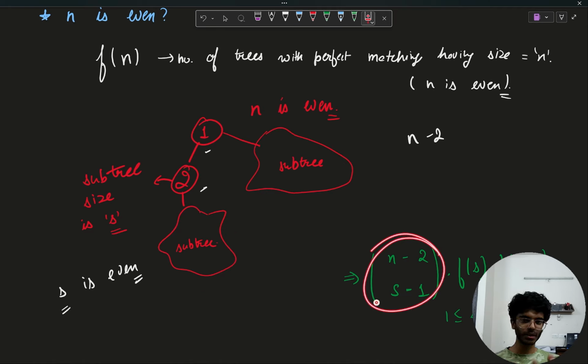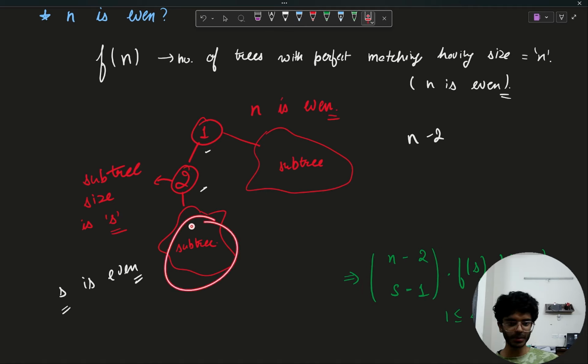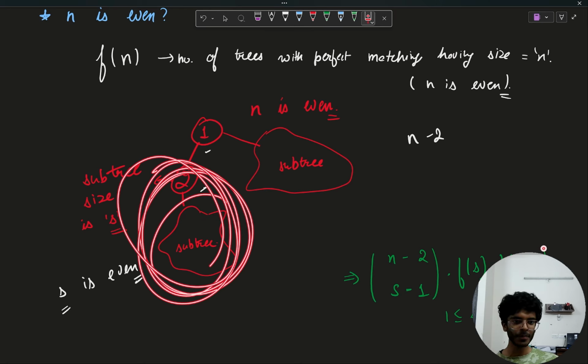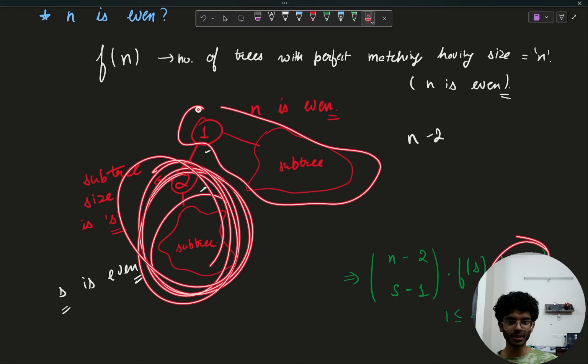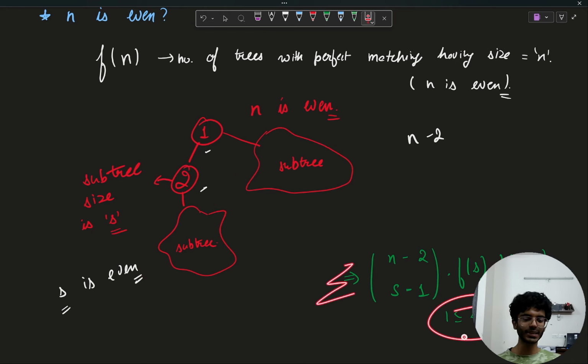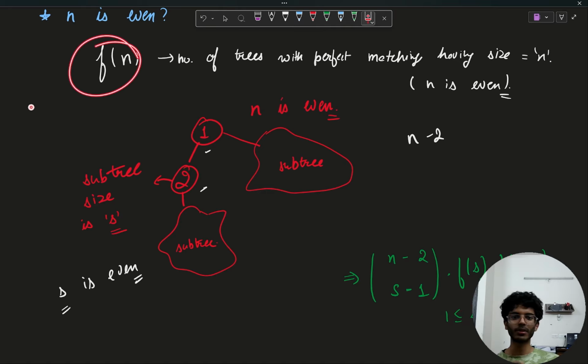So we have selected the number of vertices we'll send to this subtree, times f of s, that is how many possibilities will exist for this part of our tree, times f of n minus s, that is the number of possibilities for this part of our tree. And if we take the summation of this over all of these s, we'll get our answer for this f of n, right? Now this was the case when s is even. Now what if s is odd?